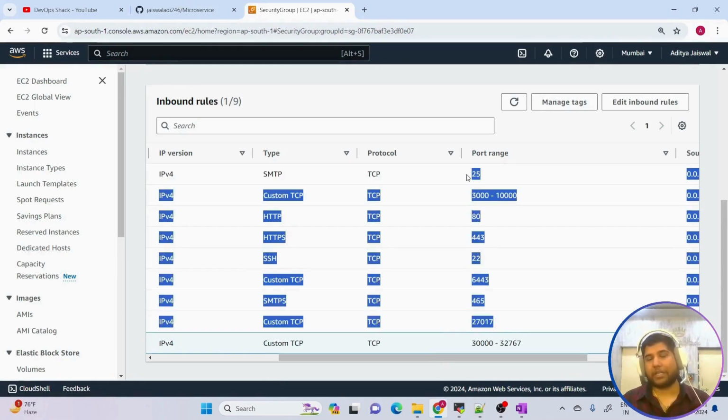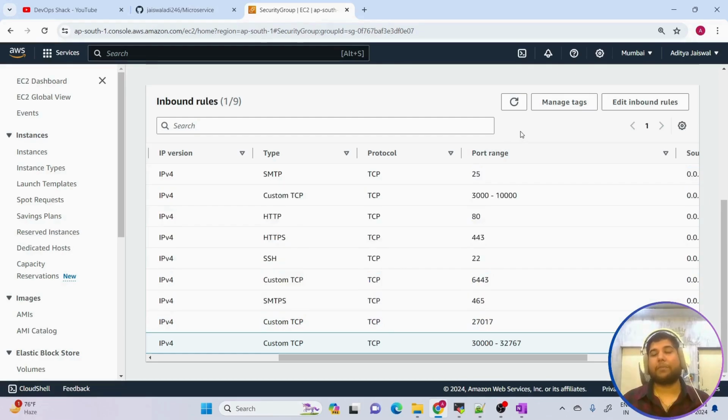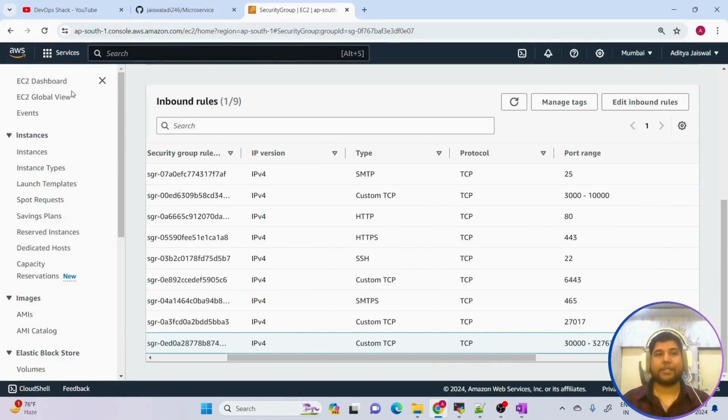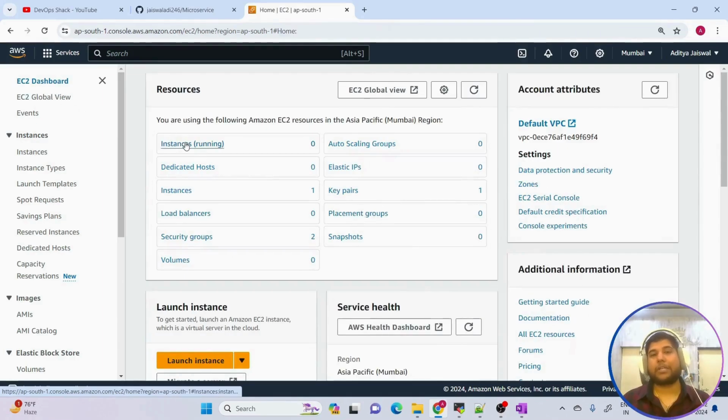If you open these, it will be really useful, because these are ports that will be used on a regular basis everywhere. So maybe you can take a screenshot and make sure that these ports are open. Okay, coming back to our EC2 dashboard, and now let us create a virtual machine.